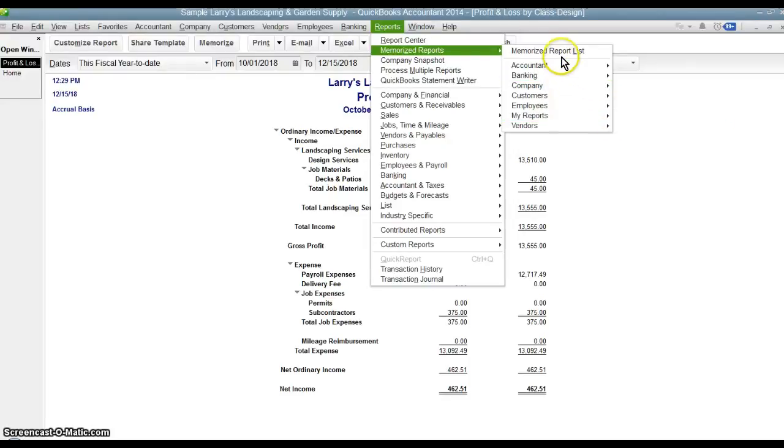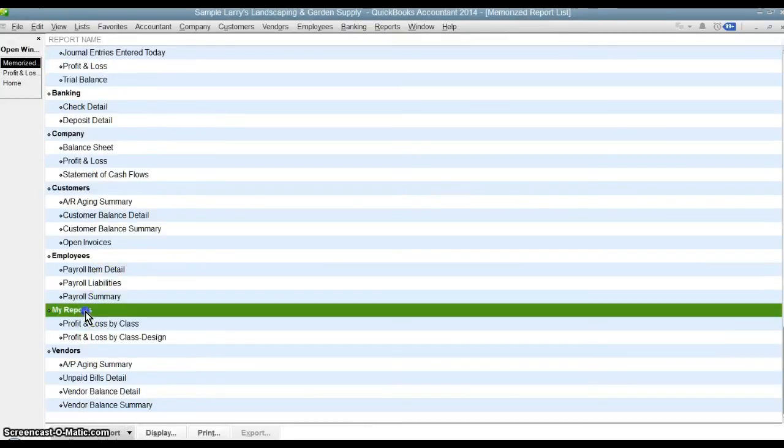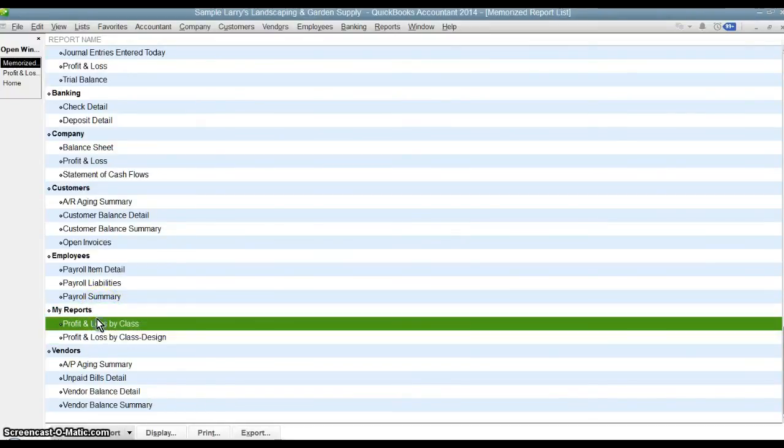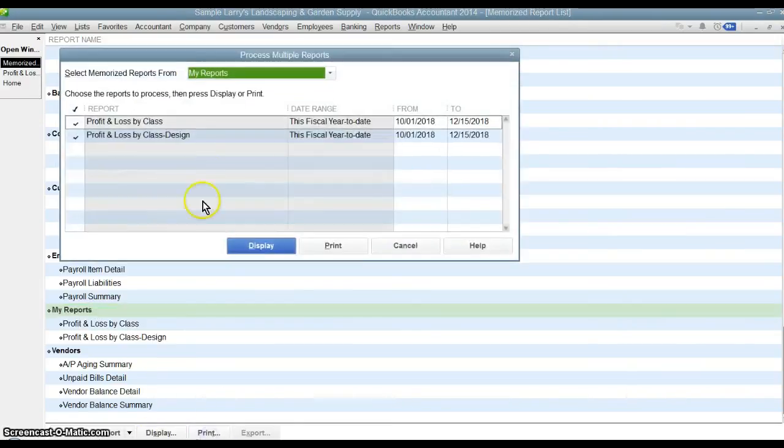You can also go into the Memorize Report list right up here, and it's going to show you all of these memorized reports in a list format. So here's the folder of My Reports, the heading of My Reports, and the two reports that I saved underneath it. Another great little feature is if I click Display or Print, it's going to bring up a little window here. It shows me all the reports that are in that report folder. And I can click or unclick any one of these, put in the date range for each report, and then I can display or print all of them at one time.